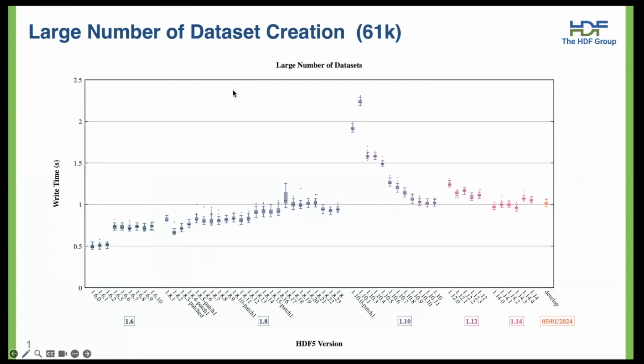So the first one is the write time. It's less than a few seconds to create; they're pretty small data sets. So it's not really about writing the data sets themselves. It's just creating the data sets.